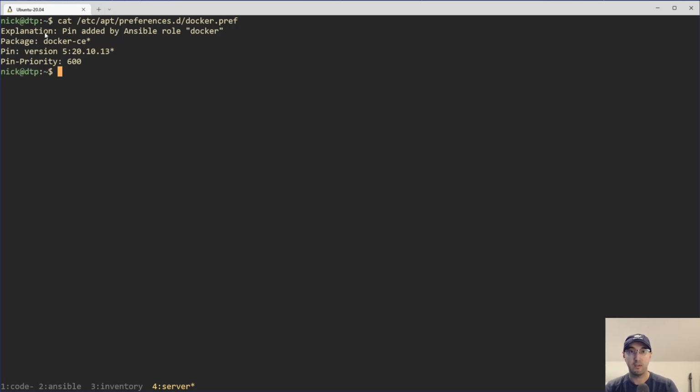And we can see here, there's an explanation. I added this pin by this specific Docker role here. It's a good idea to always include something that says Ansible is managing this file. In this case, the preferences file not just supports comments, but you can actually have an official explanation. Not super important here, but the idea with these pins is pretty basic-ish.